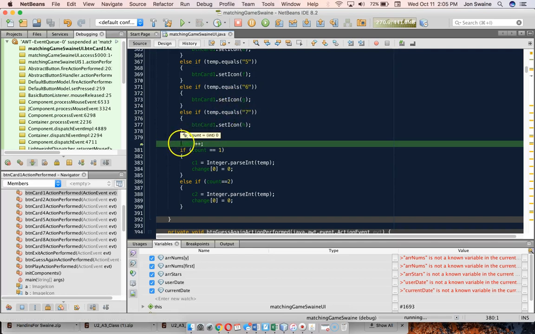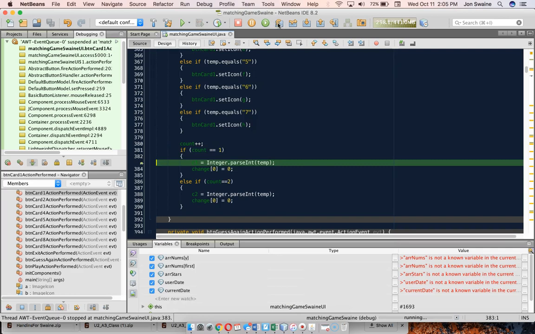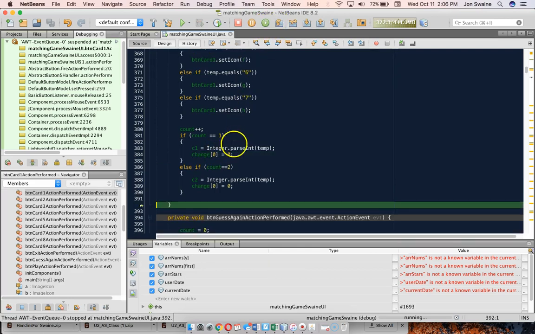And here we increase a counter. Okay. And then if the count is 1, which it is, then we say, okay, we're going to keep track of C1 so we remember which one we picked. We picked the picture that's represented by 4, and then change is 0. So the 0th element of change is 0. So we have changed the 0th element.